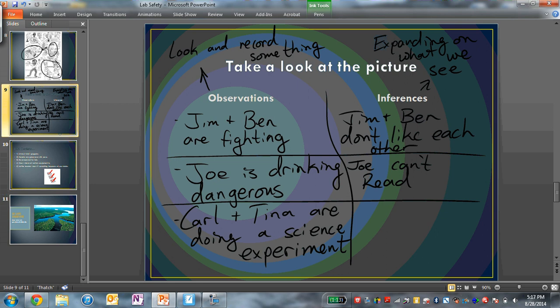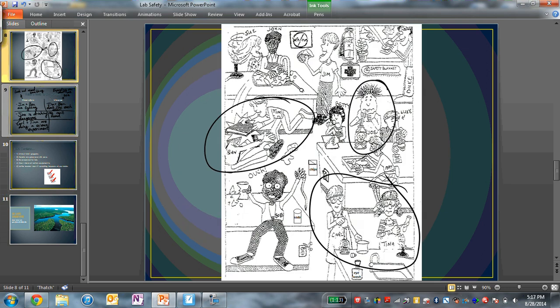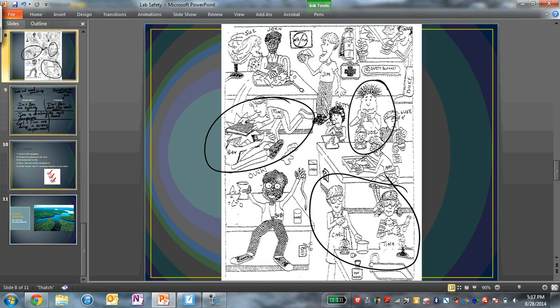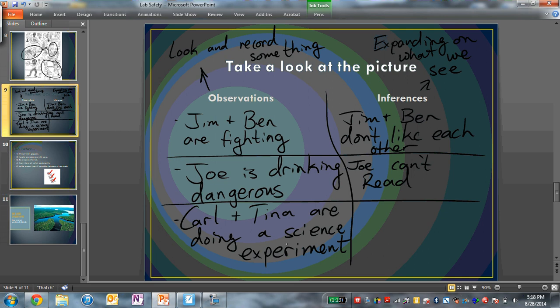So I could infer that if he is actually drinking out of the dangerous bottle here, he either didn't listen during the lesson, or maybe he can't read the bottle. So that could be an inference. There's no actual way I can tell if he can read or not from the picture, but I can infer maybe he just can't read. Okay, last one here. Carl and Tina have their safety goggles on. They have the test tubes pointed away from their face. They have all of their lab safety wear in proper position. And they know where the eye wash station is, right down here. So, Carl and Tina are doing a science experiment.